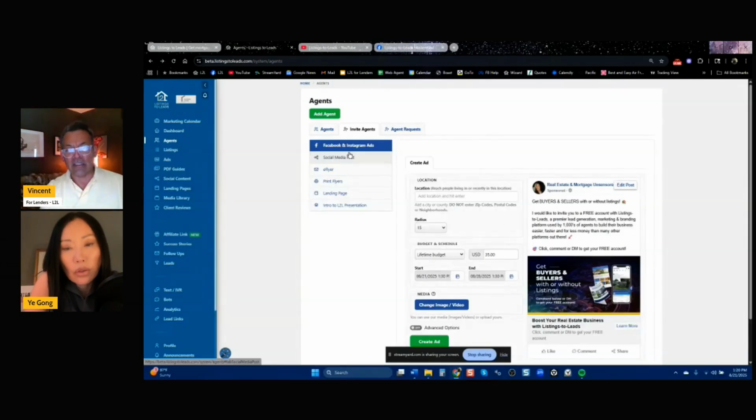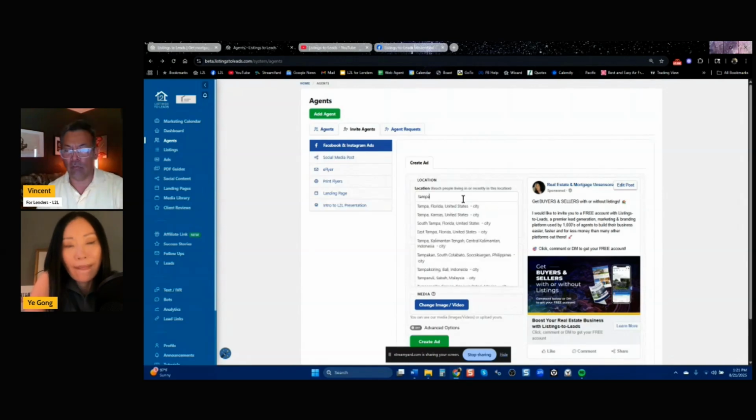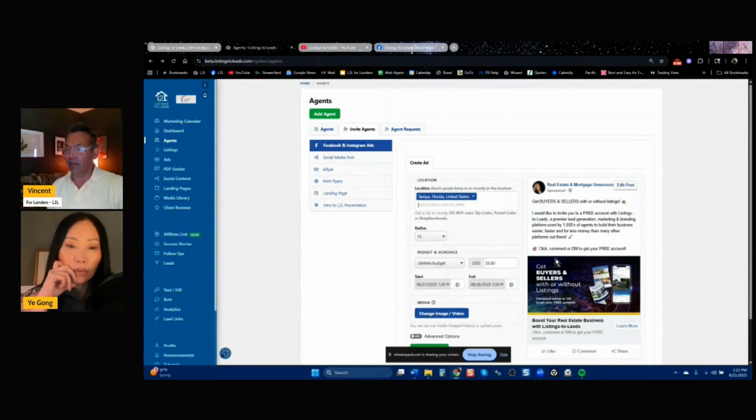So when we're on this agents page, you have some tools right here to let other agents know they can have a free account. You could say, hey, you know what? I want to let realtors in my area know that I can give them a free seat. Boom, I'm just going to run an ad and this will just go out. Now you can't actually target realtors. You're just hitting the area.